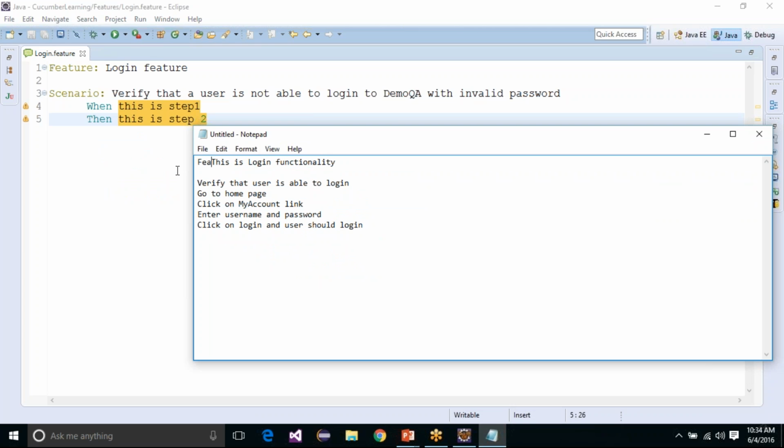So if I say that this is basically the feature, and if I say this is basically a scenario, and then if I say when, click on my account, given user enters username and password, then. So we now have a structure.